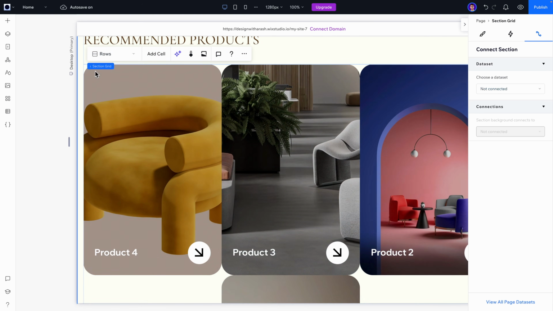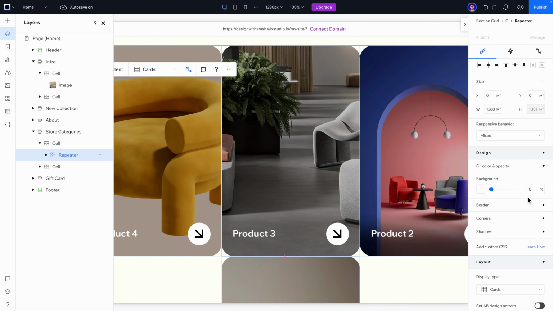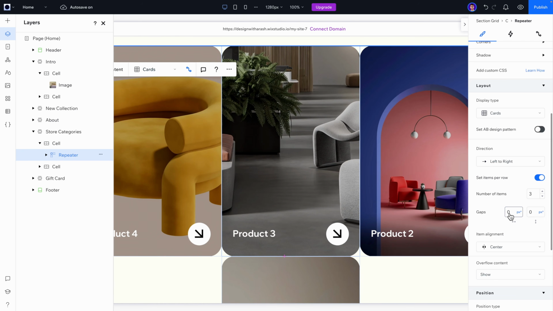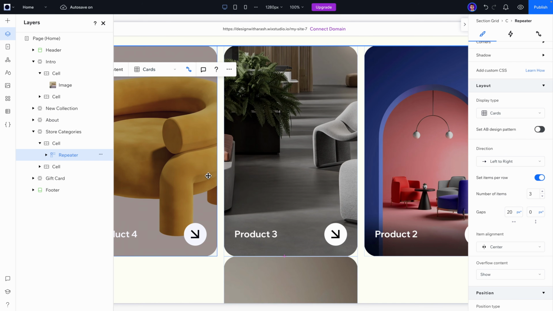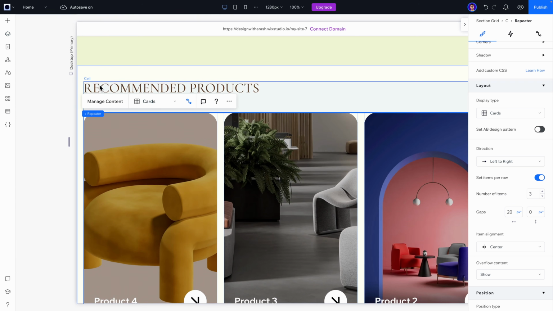The only thing I'm going to do here is select this repeater and just change the spacing between these cards. Okay, I'm just going to increase the gap to 20. Okay, this section is now dynamic. However, we don't want to display all our product lists here. Here we just need to display our featured products, our recommended products. But how can we do that?